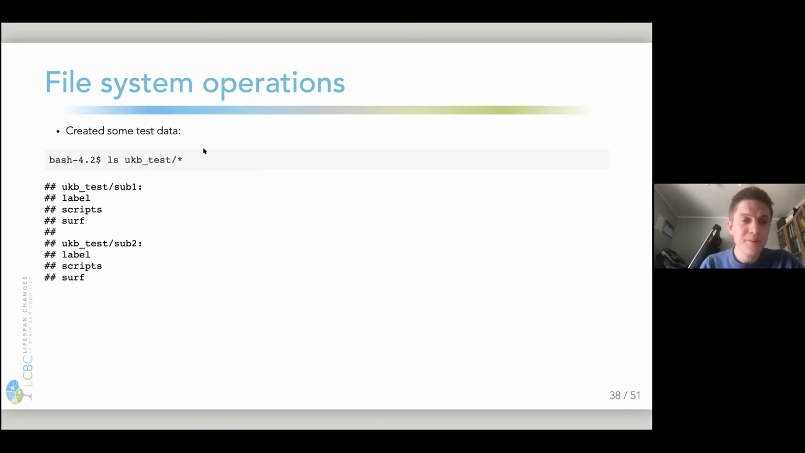I'm going to show you a little bit how I approach this problem with the future package. I created some test data. I made my own UKB test folder, which had the same structure as the data itself, and I copied some mock data in there. So here we have two persons, subject 1 and subject 2, and they have their own directories. And we're going to work through this.